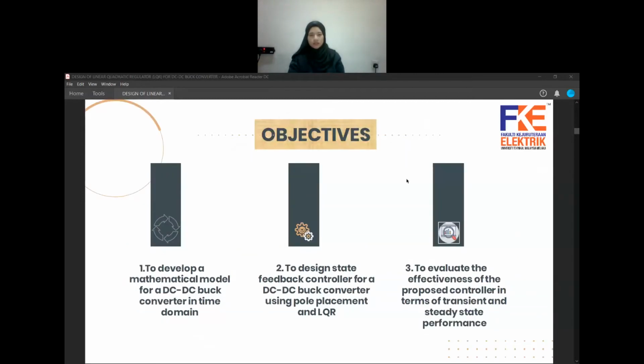For the objectives of this project: to develop a mathematical model for a DC-DC buck converter in time domain, to design state feedback controller for a DC-DC buck converter by using pole placement and LQR, and to evaluate the effectiveness of the proposed controller in terms of transient and steady state performance.